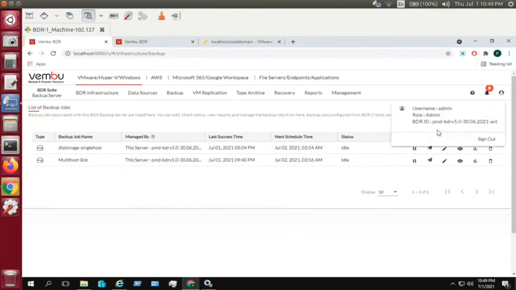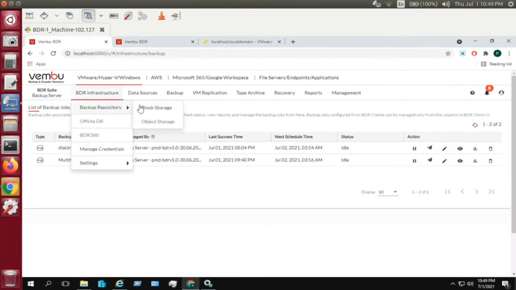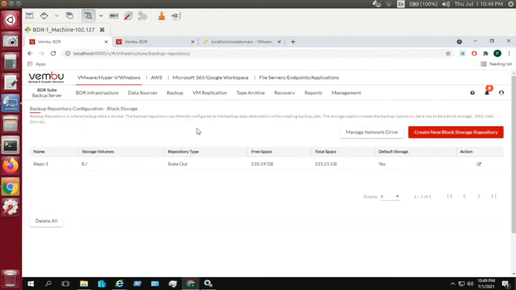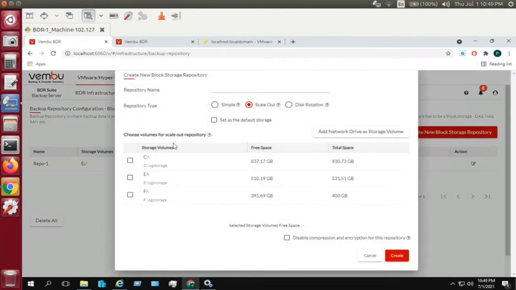If you're configuring this backup product initially, the first step is to give a unique BDR ID, which is a name for your BDR backup server. After that, you have to configure your backup repository. Here I've configured a backup repository. We have block storage, which is coming up. In this block storage, you can create a new backup repository from here. Here are the local volumes of the backup server. These are the C, E, and F volumes of my local server on which my BDR has been hosted.